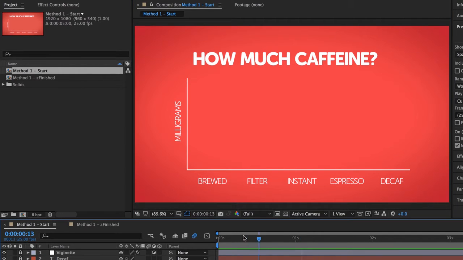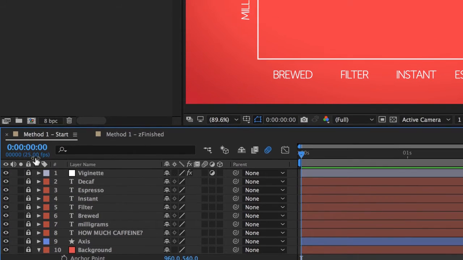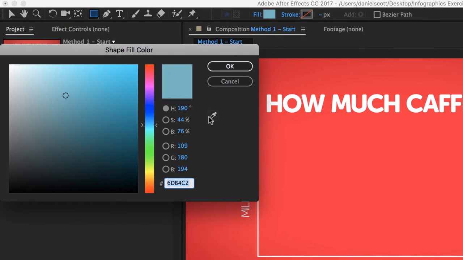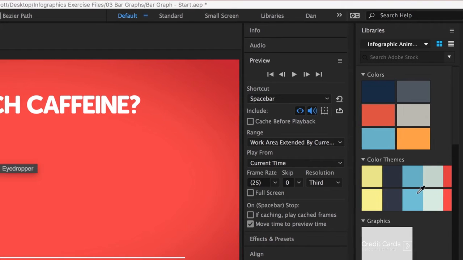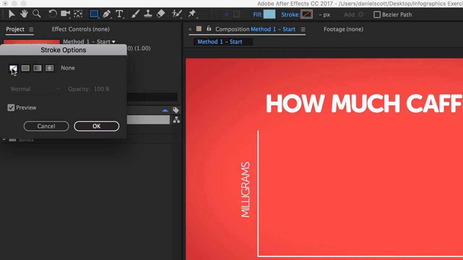Okay, so what I wanna do is put our playhead at the beginning here, and I've locked all these layers so we can't mess with them. Let's grab the rectangle tool. Okay, in terms of fill, I'm going to use my eyedropper and pick one of the colors that we did in the last tutorial. I'm going to go for the lighter version. Okay, in terms of the stroke, click the word stroke and let's set it to none.